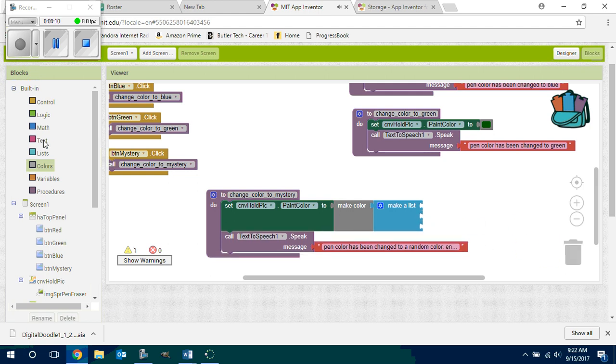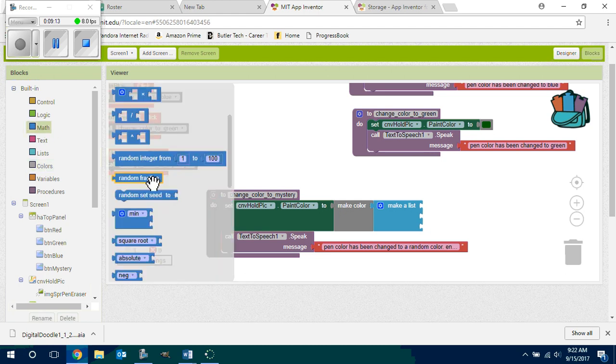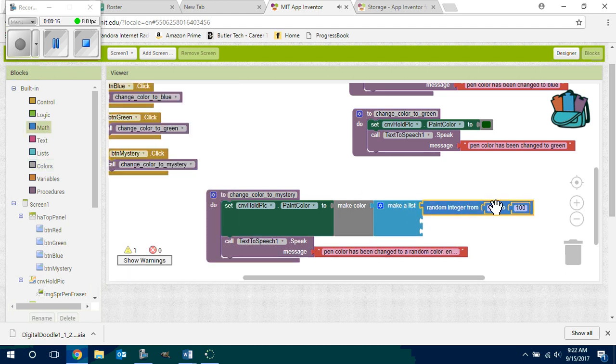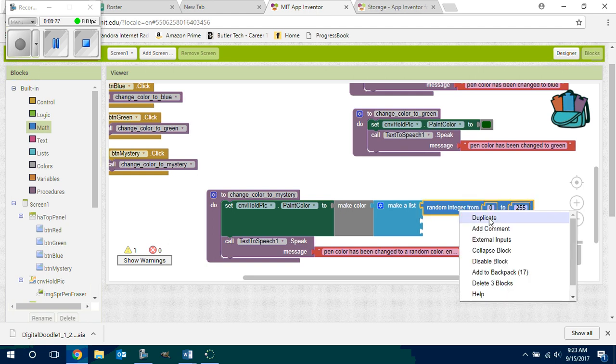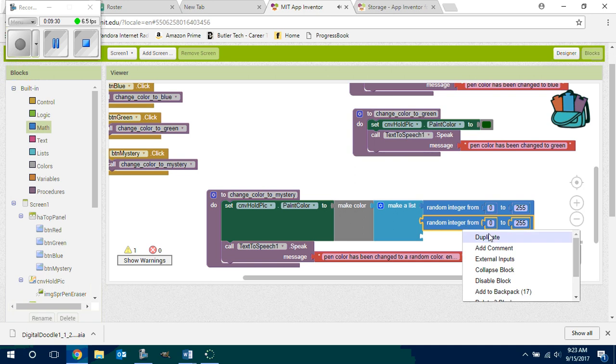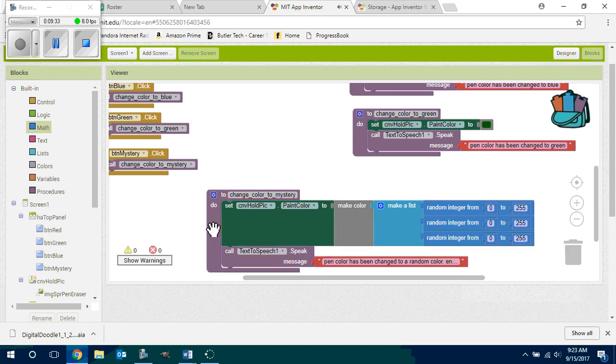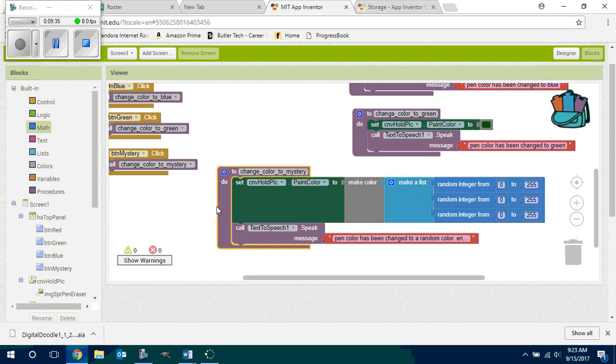So you're going to go back into your math, get a random integer, and does anyone know what these integer ranges should go from? 0 to 255. Very good. 0 to 255. Now you're going to get every color possible out there. Copy and paste that 2 more times. Voila, I'm done. You now have a random color set. And now I have a procedure call because I'm getting ready to do voice recognition. When we do voice recognition, I'm going to call everything I've done again. So if they say mystery into my phone, I'm going to change the color to a mystery color.